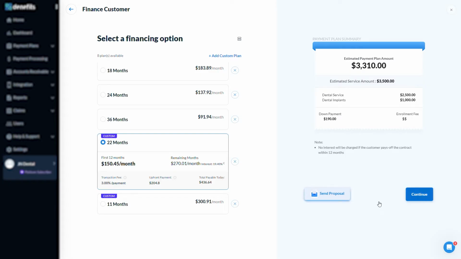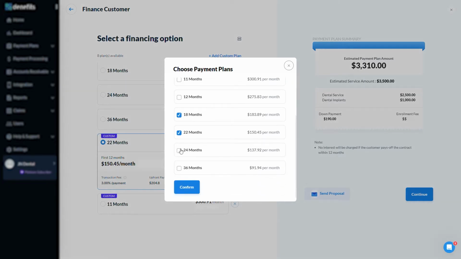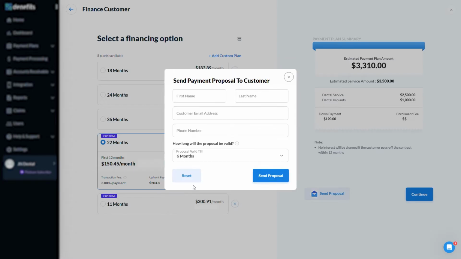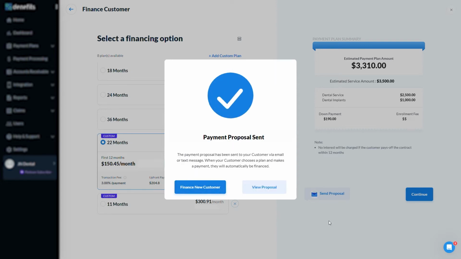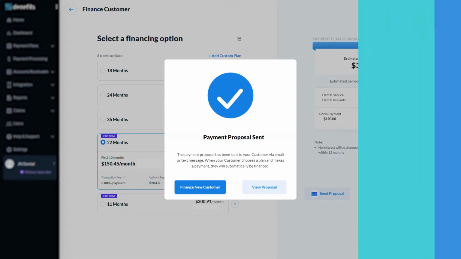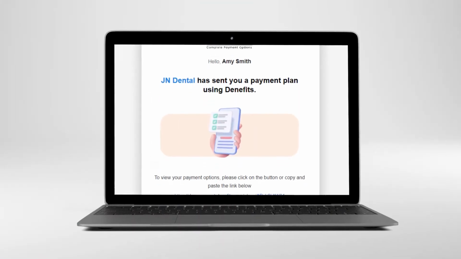If you want to send proposal to your customer, choose different payment plans that may interest your customer. Click on Confirm to move to the next step. Fill in the details of your customer and select the validity of the proposal. Click on Send Proposal to proceed. Proposal is sent successfully. Your customer will receive an email like this.